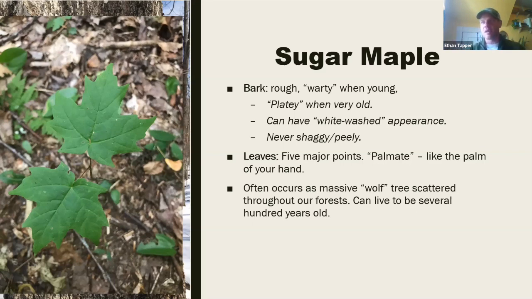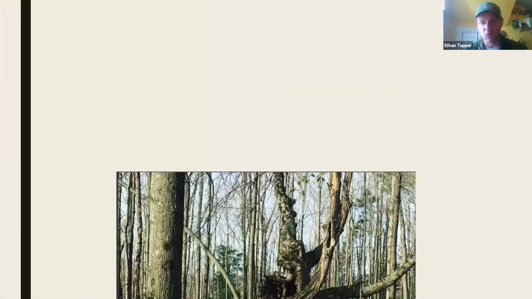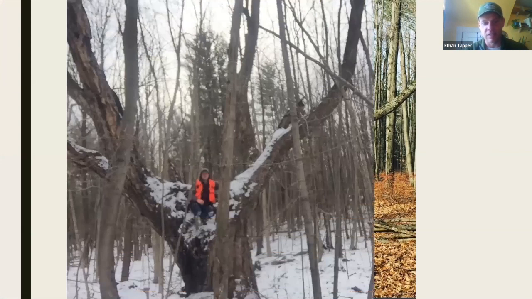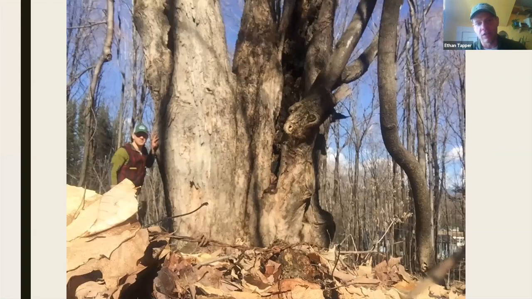They just look like these amazing ancient trees growing in a way that's unusual compared to all the other trees in the forest. And so here are some pictures of what that can look like. You probably have recognized trees that look like this in the woods. And when trees are growing like this in your woods, they're usually sugar maple.